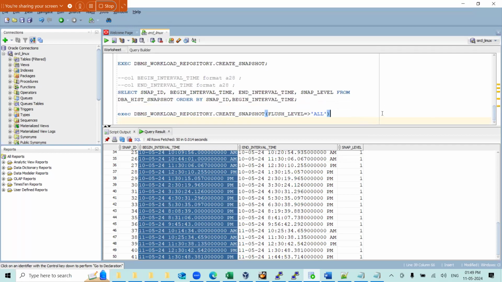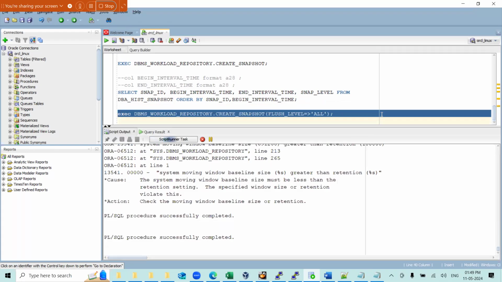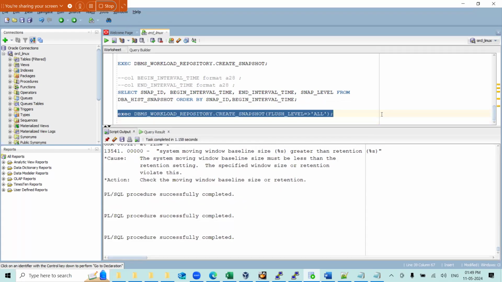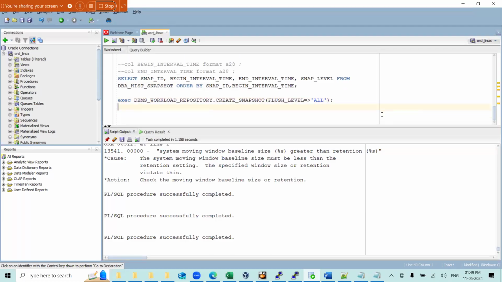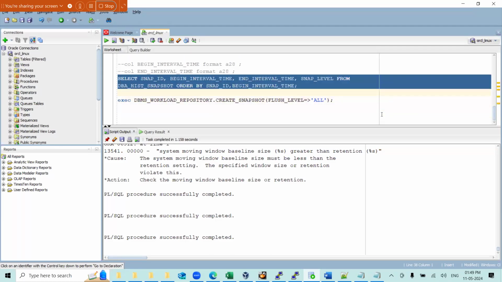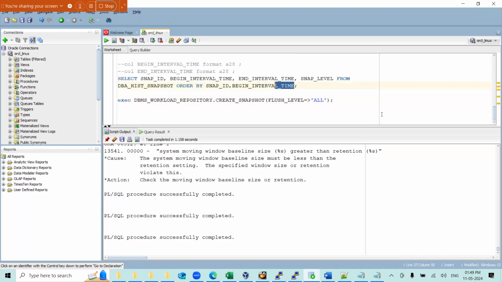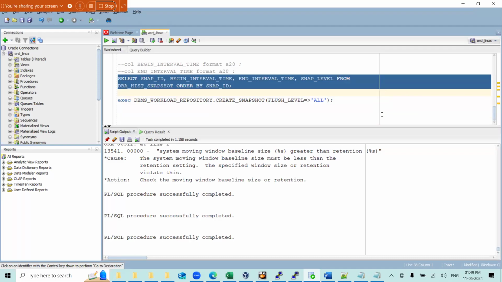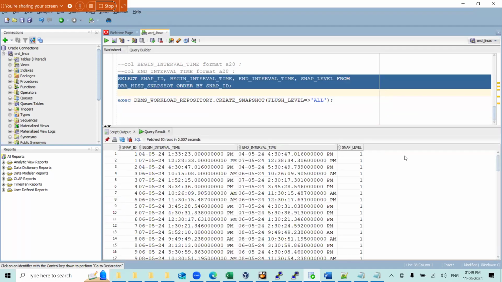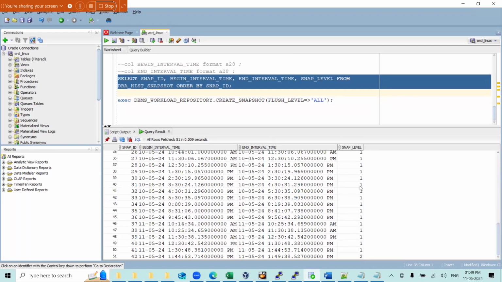This is going to take more space in SYSAUX, but I'm creating it anyhow, just to teach you. I created one heavyweight snapshot where I gave flush level ALL. Now, if you run this query, order by snap ID, you will see snap ID one only, one is coming everywhere.